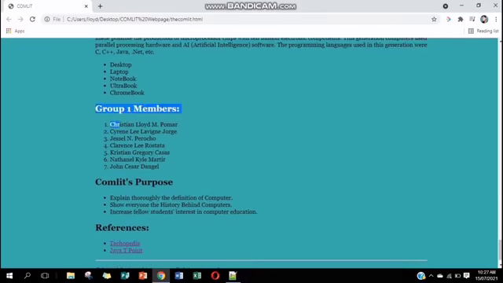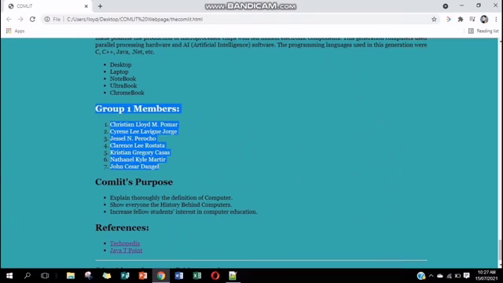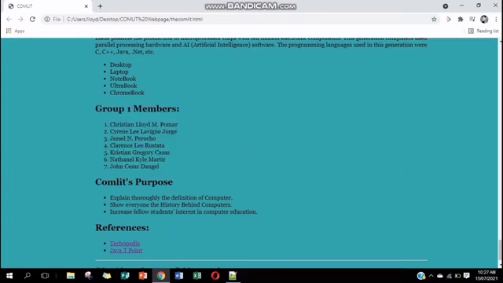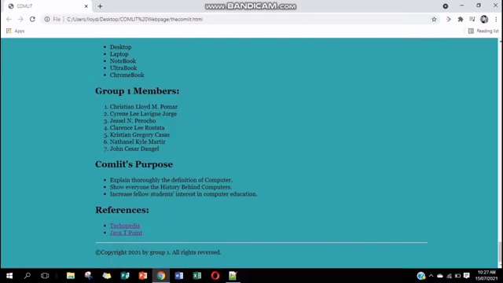You can see the group members, our group members. The Comlet's purpose. The purpose of our web page is to explain truly the definition of computer, show the history behind computers, and to increase fellow students' interest in computer education. The references, which say the Techopedia and the Javatpoint.